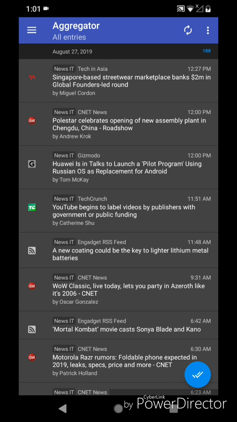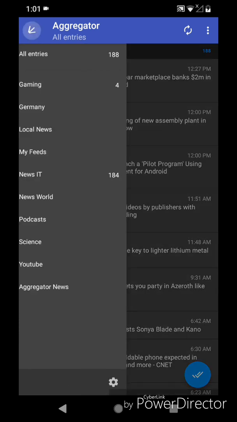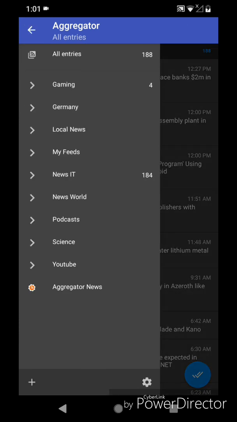Let's open the main menu or feed, here by clicking on the three horizontal dots. When you add a channel or a page, then the feed of that, or the item for that feed or channel, will be added here at the bottom. As you can see here right now at the bottom, there's Aggregator News.